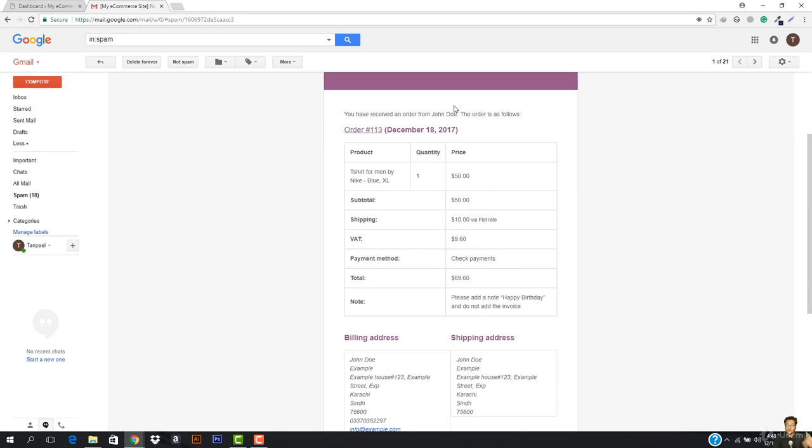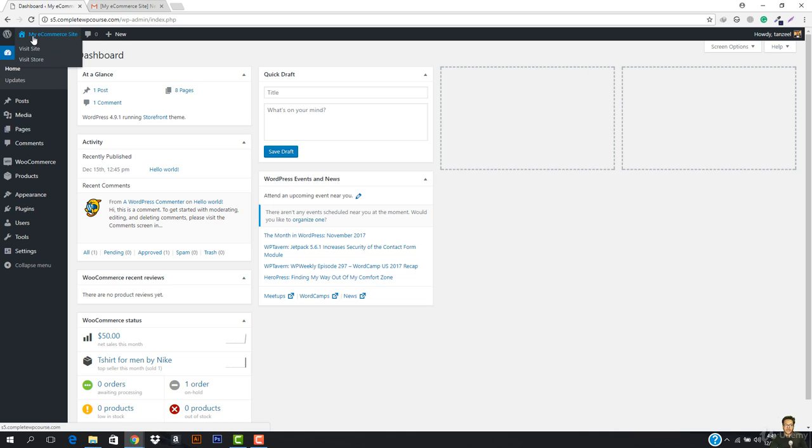I'll go and check out my PO box to see whether I have received the check payment or not. Once I receive the check payment, I'll note that I've got the check payment, and here is the WooCommerce status as well. I'm just going to go to WooCommerce right here. I'm going to go to orders.